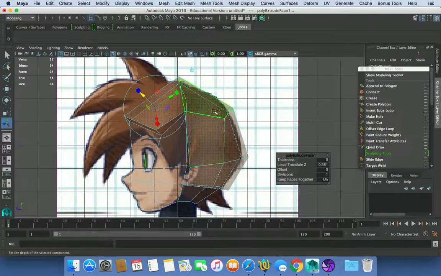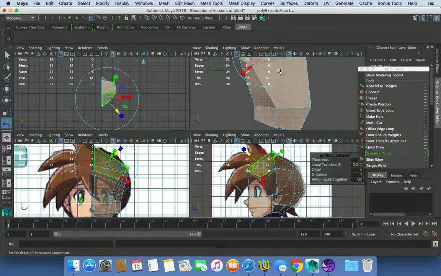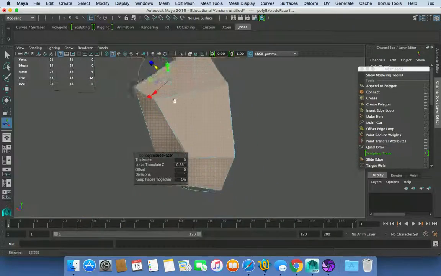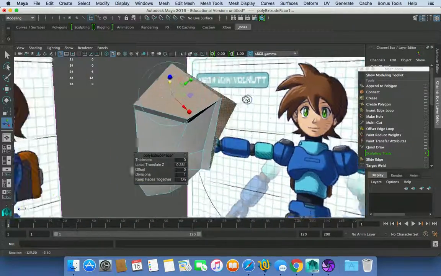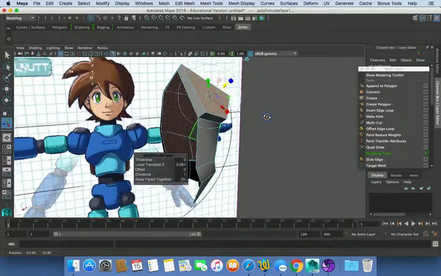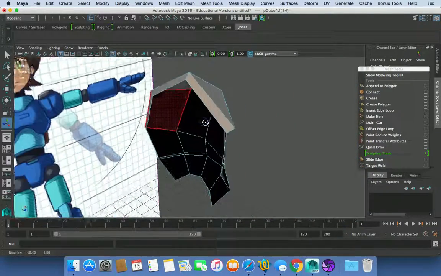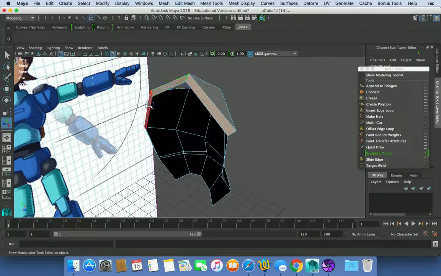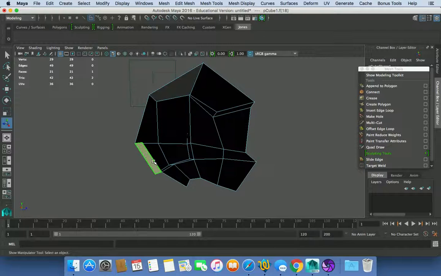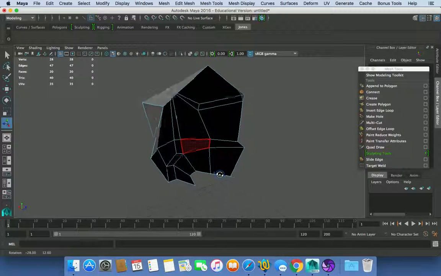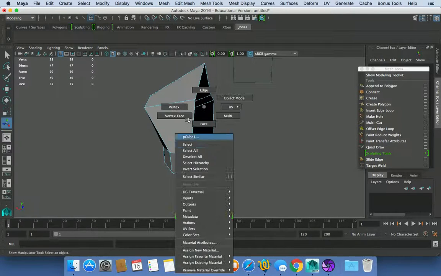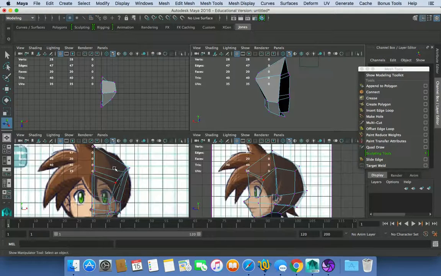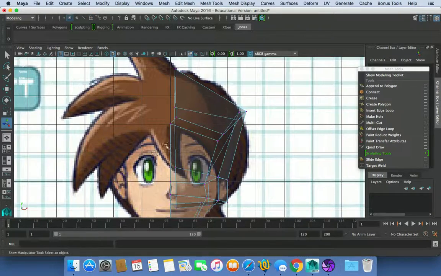So I'm going to give him maybe a little bit of an afro, or that's what it's going to look like for now. I will need to go back and delete these faces. Oh, and that one too, because I want all of that, well, all these vertices to match up on the inside here.